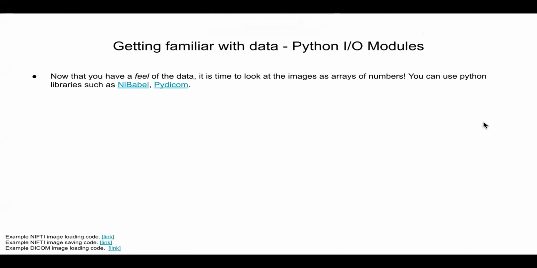The next thing is, once we know how the data looks, we want to look at it as numbers. These libraries provide nice functions that we can just give the path of the image, and they output the data that the image contains. And here are some links for how to use these functions, and how the IO looks.